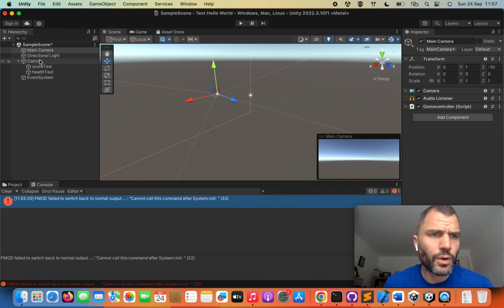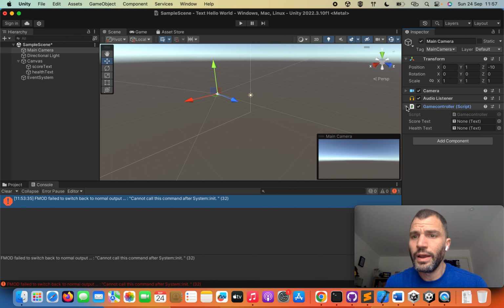Then we click on where the script is, which is in the main camera, and now you can see these two public game objects, score text and health text. I'm going to connect score text into there, and I'm going to connect health text into there as well. And now we've connected the script to our Unity game objects, so we can update them.